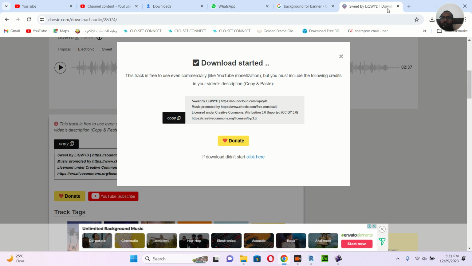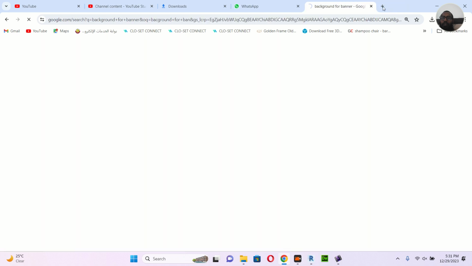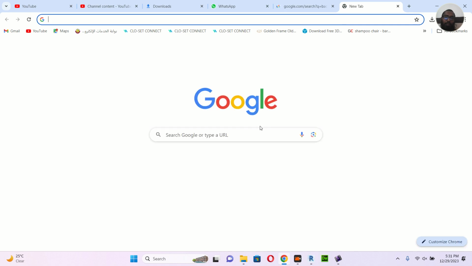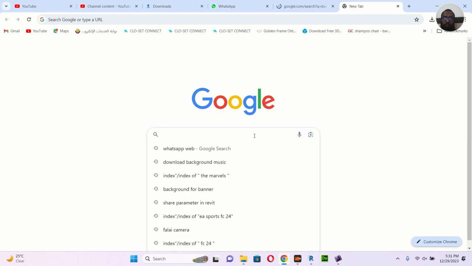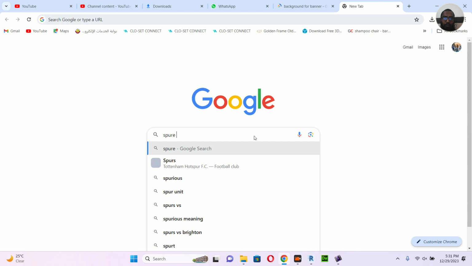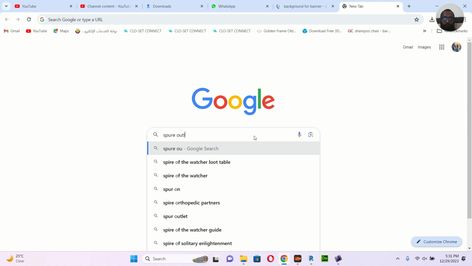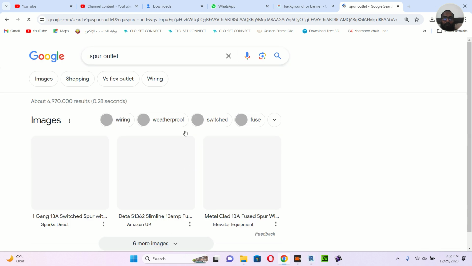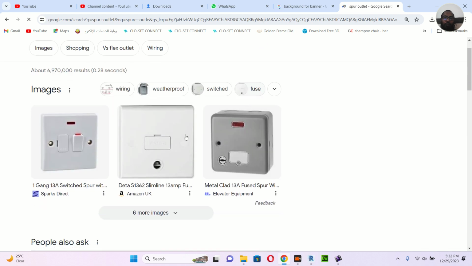Let's close this one. Okay, so let's type here in the Google: spare power outlet. So this is the spare outlet.